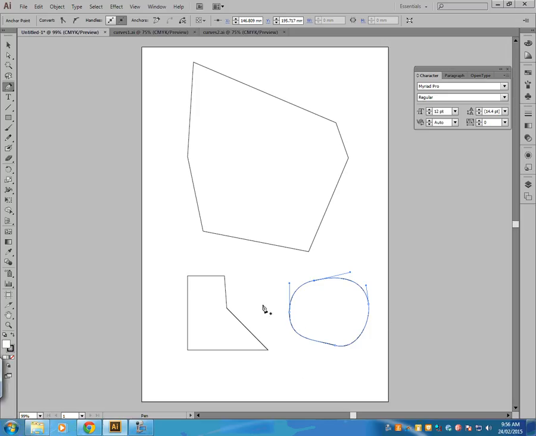Okay, just practice that for a bit because that can be a bit tricky to get the hang of, curved paths.